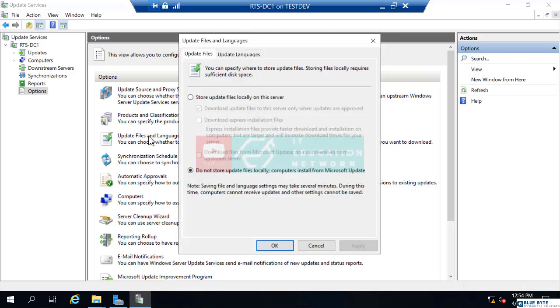Update files and languages. Now, this is interesting. I believe everyone thinks of WSUS as you download updates from Microsoft and you store them on the WSUS server locally. That is what like 99% of environments will actually do. You will store update files locally on this server. It's kind of the point of WSUS in many ways. But an interesting option. At the bottom, it says, do not store update files locally. Computers install from Microsoft Update.